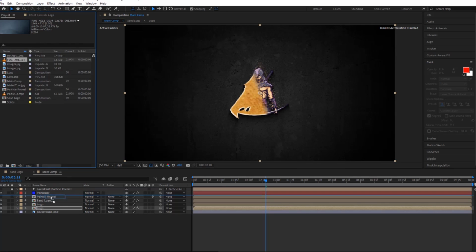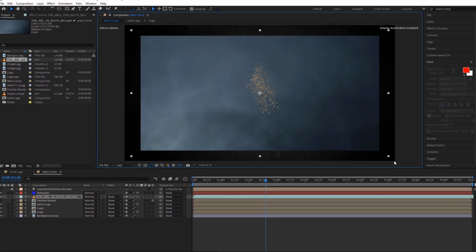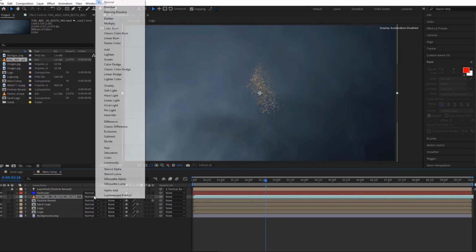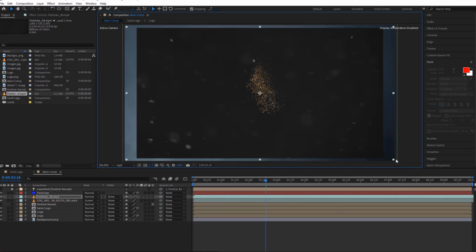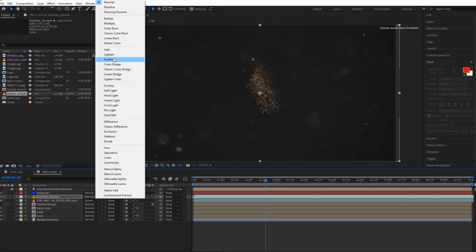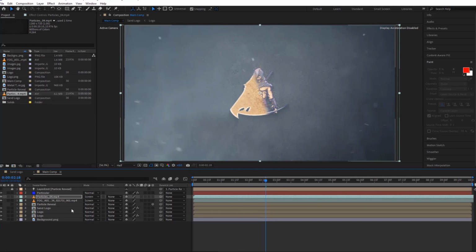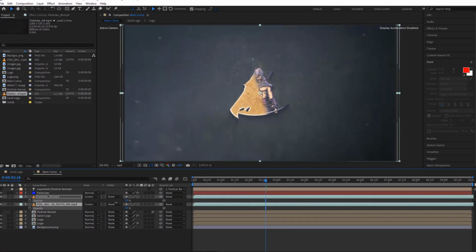Now bring the smoke layer to the timeline and change the mode from normal to screen. Adjust the layer size in the composition. And also bring the particle footage in the timeline and change the mode also from normal to screen. Adjust the layer size in the composition. Now select both footages and press T for opacity, and decrease the opacity to 50%. Check the preview.